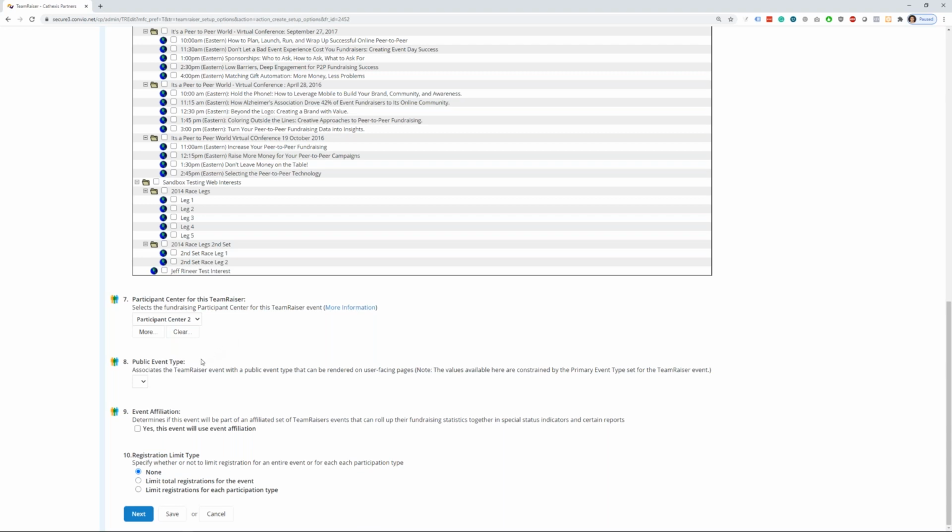If we set an event type on the Identify TeamRaiser step, we can see that listed here. Typically, it's safe to ignore this. This typically really doesn't have too much impact, but it may show up depending on how you have things configured. Option 9 is our event affiliation. This allows us to determine whether events should be affiliated. This can affect some progress meters, allowing them to roll up together to show a total for multiple events, and can also affect certain roll-up reports, allowing you to report across multiple TeamRaiser events.